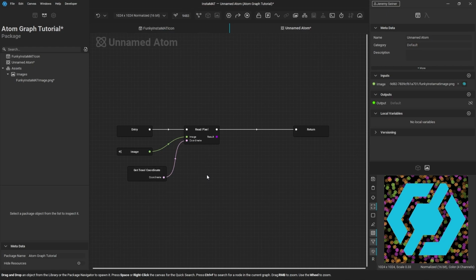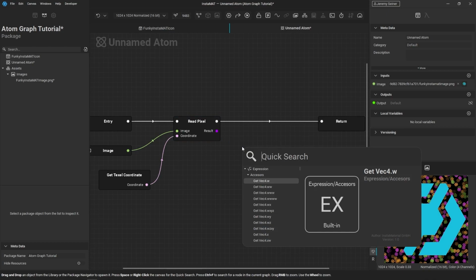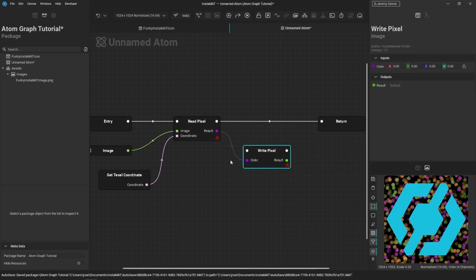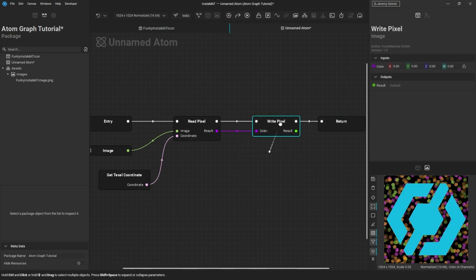Let's write out the pixel information to see if our atom graph is working. I'm going to drag a connection out of the read pixel's result output and let go to bring up quick search, and then type in write to get the write pixel node and hit enter. Notice now that we're getting some errors here from the read and write pixel, and that's because we don't have our control flow connecting all of our nodes together to the end. So what I'll do is connect the read pixel control flow pin and put it into the input here, and then connect the output of write pixel to return, and you can see that we're no longer getting those warnings.